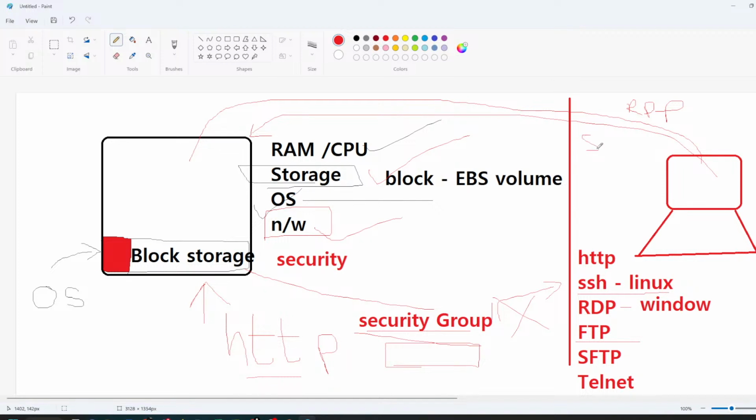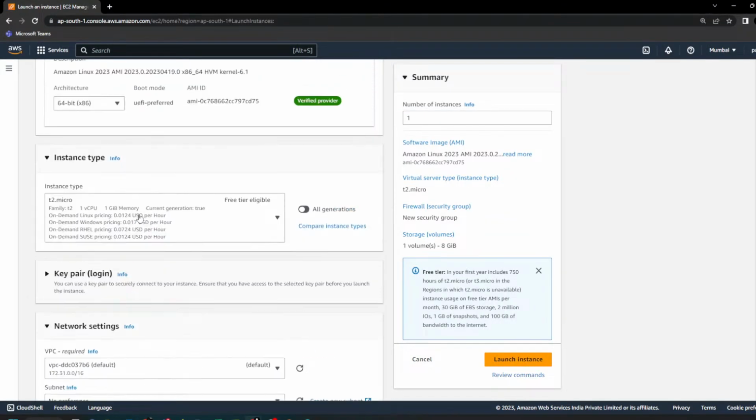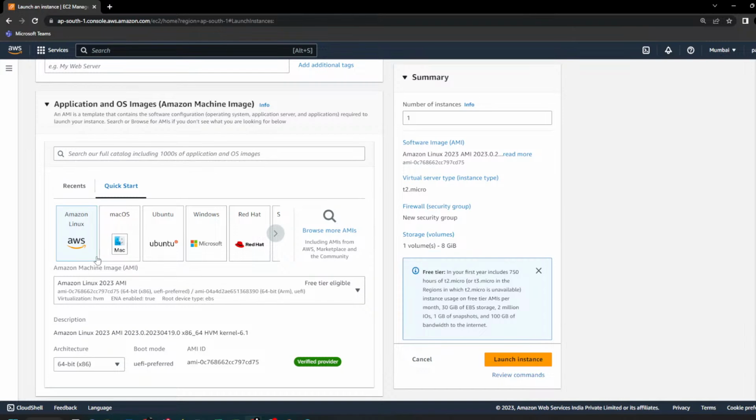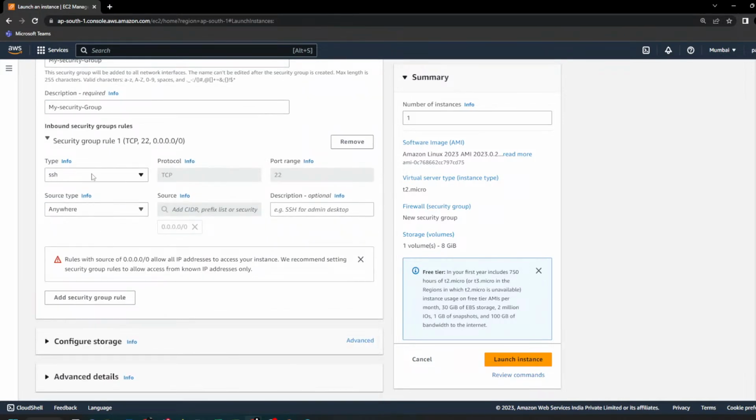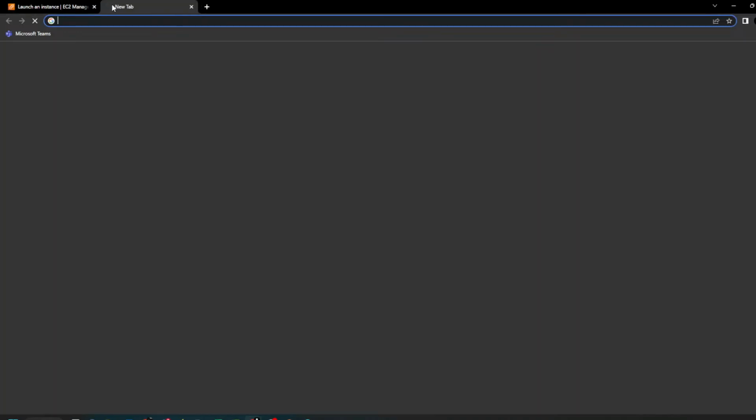SSH, secure shell. So which machine are we creating? We are creating a Linux machine. For that I am opening the SSH protocol. The port is port 22, and this is a standard. I'm not creating anything.